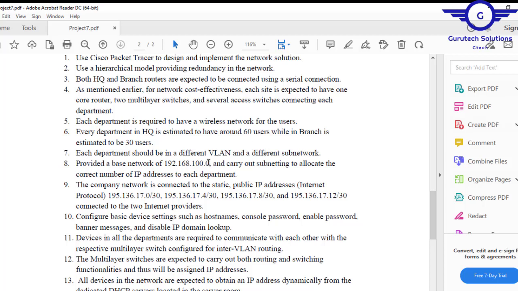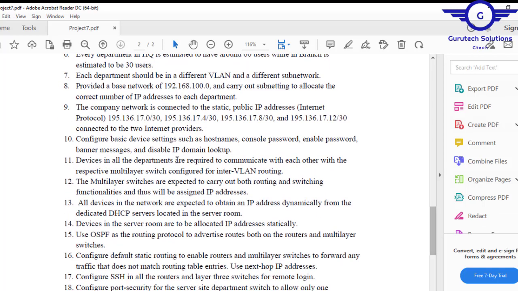Provided a base network of this one, carry out subnetting to allocate the correct number of IP addresses to each department. Very important. The company network is connected to the static public IP address of this one, right? Connecting to the 2 ISPs. Good. Configure basic device settings such as hostnames, console passwords, enable passwords, banner messages, and disable IP domain lookup.